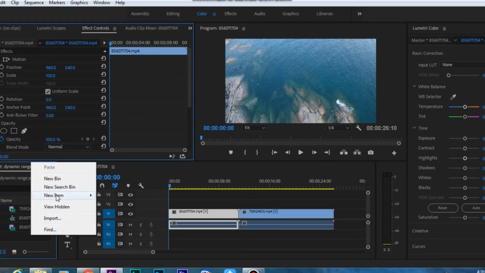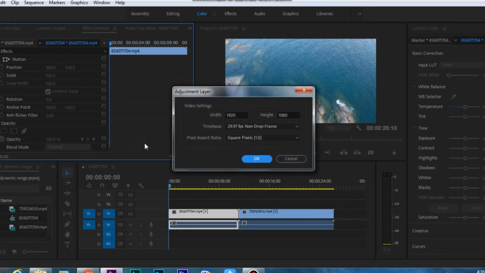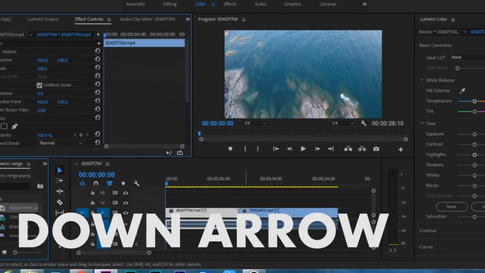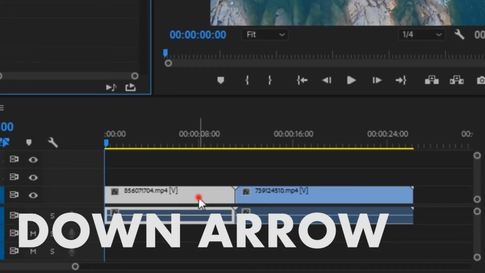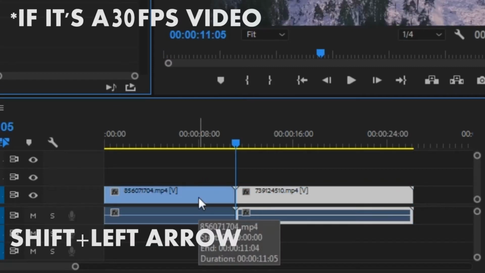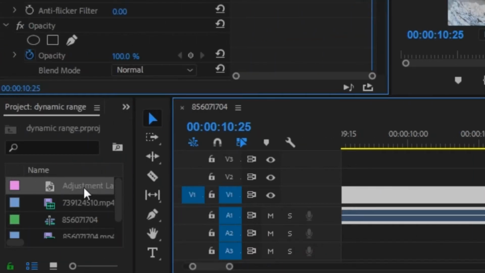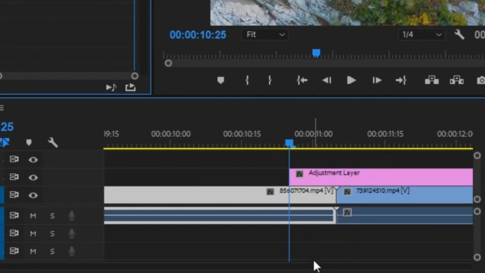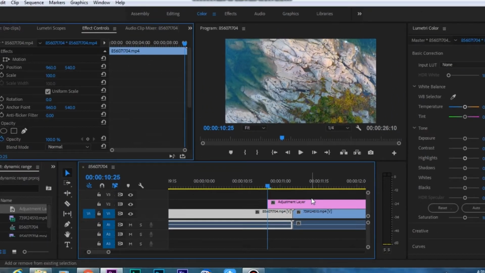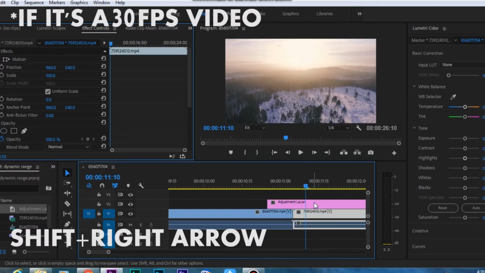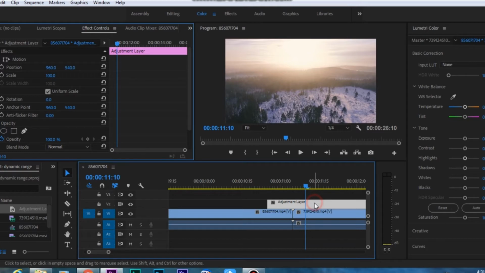So the first thing you want to do is create a new adjustment layer. Now click on your timeline, hit the down arrow key to move to the end of the first clip. Next, hit shift and the left arrow key about 2 times to move 10 frames to the left. Next, pull your adjustment layer and drop it where your playhead is. Next, hit shift and the right arrow key about 3 times to move 15 frames to the right. Next, hit Control plus K, split the adjustment layer, and delete the extra part.